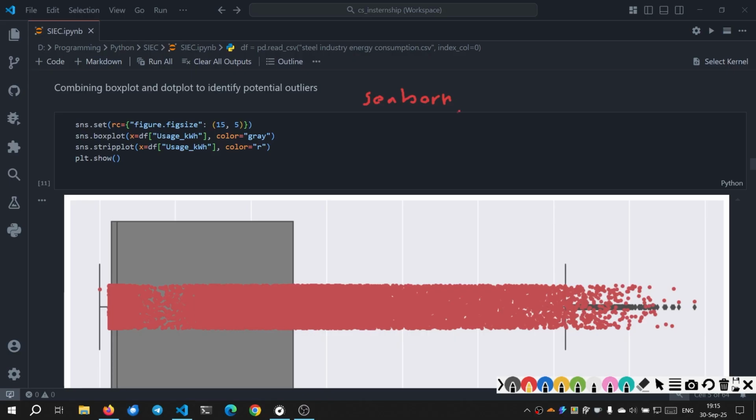It's a library built on top of Matplotlib. So this is basically Matplotlib, if you want to oversimplify it. Right here, we have the whiskers and the quartiles that we calculated. And you see that outside this main range that we have here, we have some outliers.